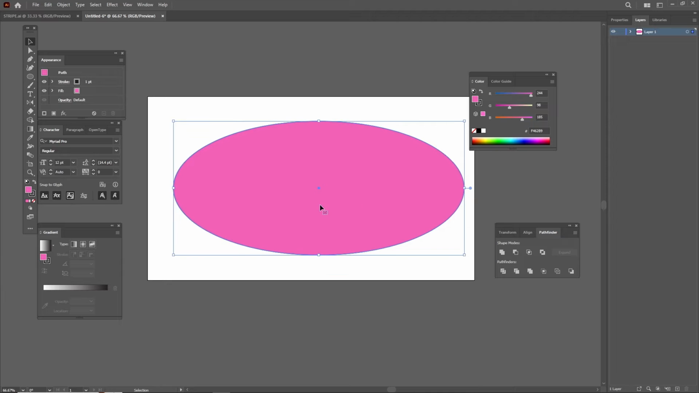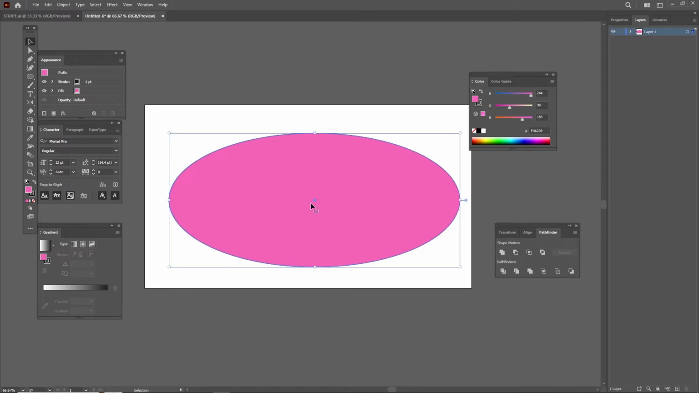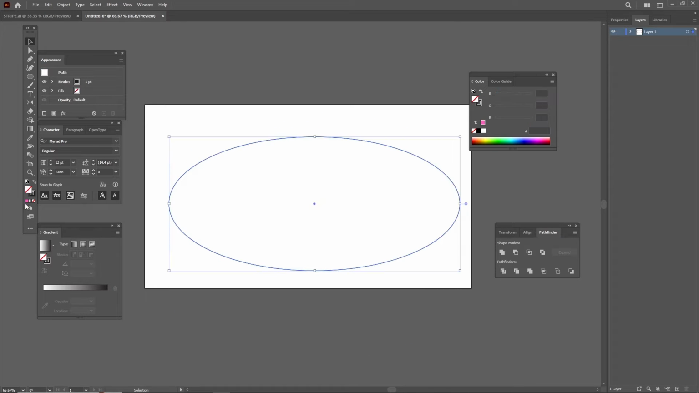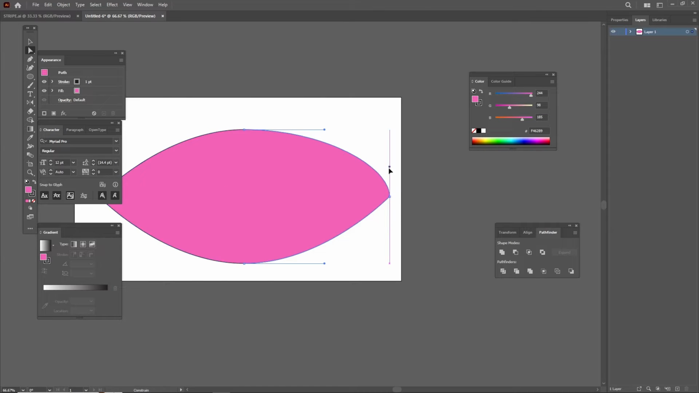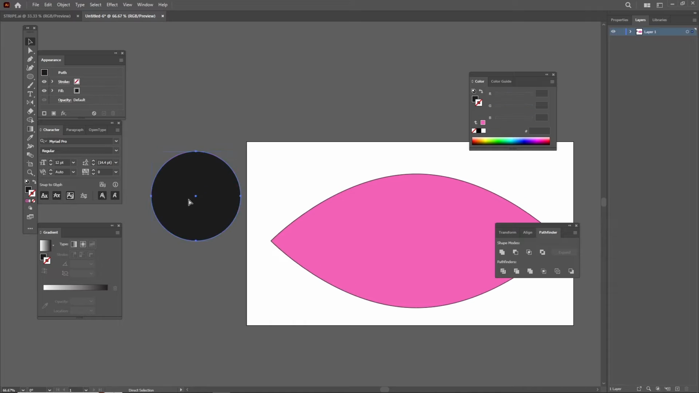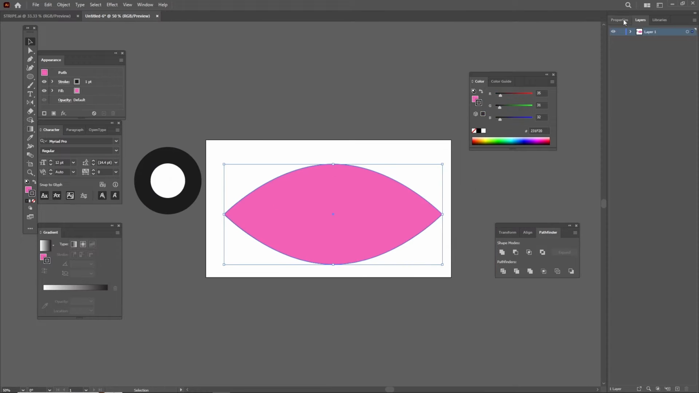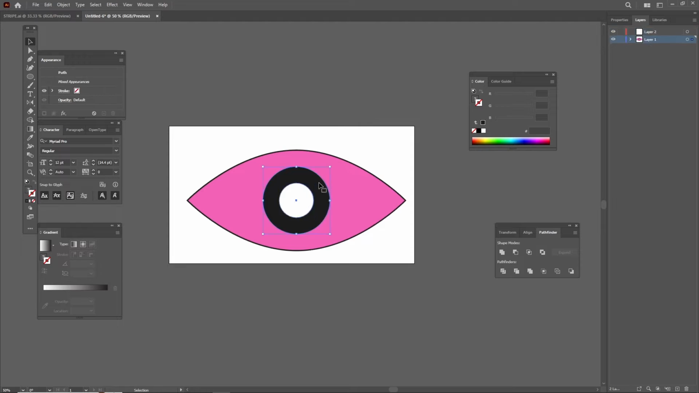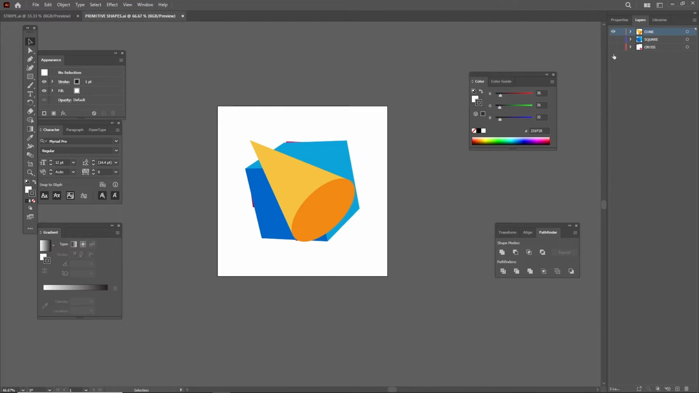I made another file in Illustrator and used the ellipse tool to make an egg shape, and then adjusted its points to make it more into a prominent eye shape. Added two circles and made a pupil and set it in the center of the eye, and that's how I made the eye shape. I also made some primitive shapes using simple parts, as you can see here.